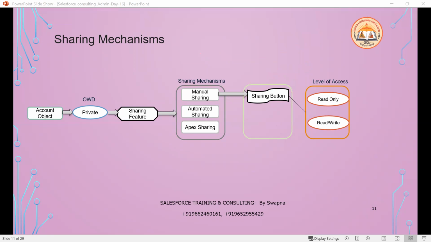Now, once we decide what level of access is there, then we can share to a single user or multiple users. We can share a record to the single user or multiple users. If you want a single user, you have to select a single user name. But if you want to select multiple users, we have a concept called public group. Using the public groups, we will assign to the multiple users. For now, our focus is on the single users.